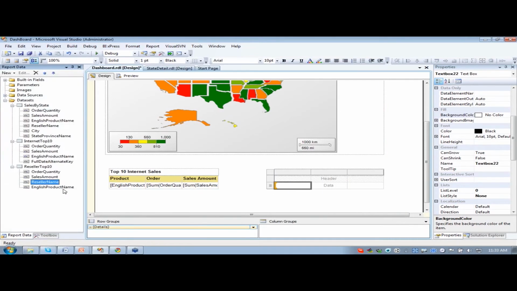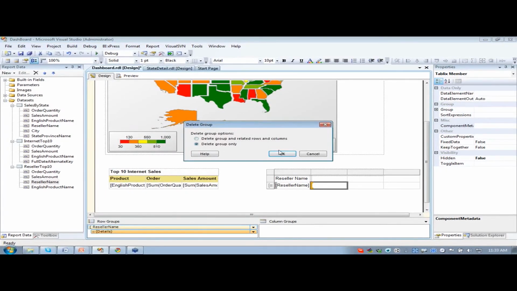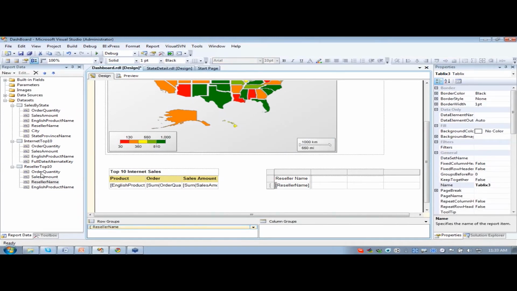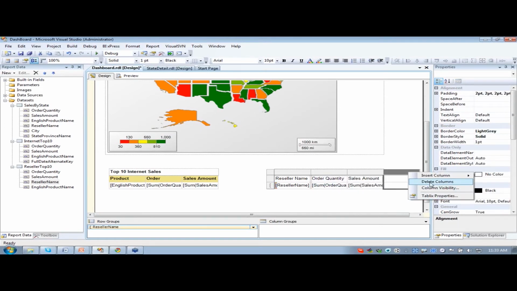Okay, so we're going to look at the reseller name. We're going to group by reseller name, drop that in, and we're going to delete the details group, delete group only. And now we really don't need the products in this case. We'll just bring in order quantity. So I grabbed the wrong one actually. So here we go, order quantity. It's going to sum that for me, and also the sales amount. And let me get rid of the one on the end here.